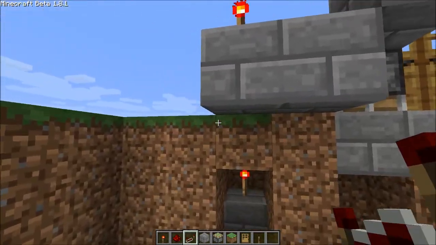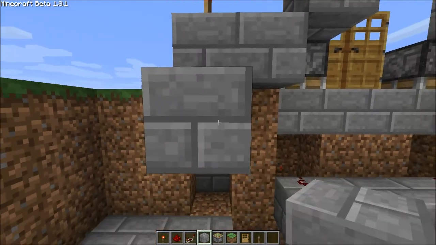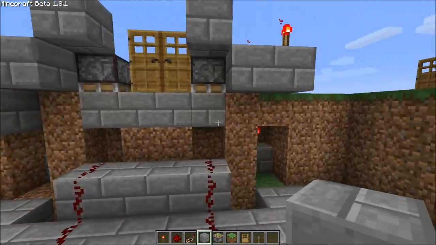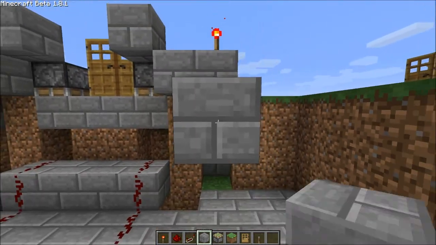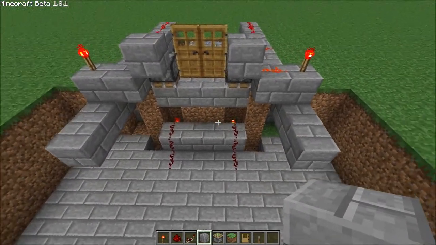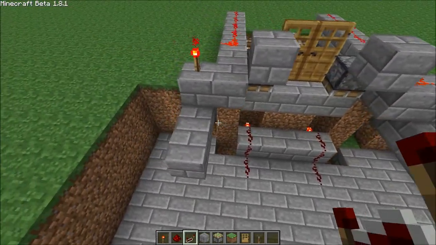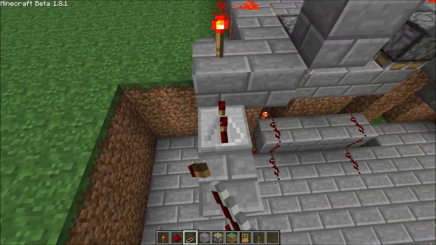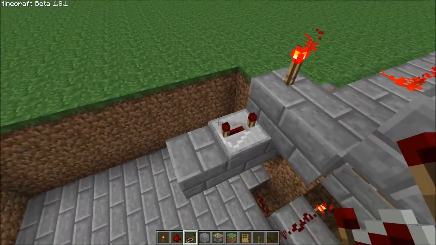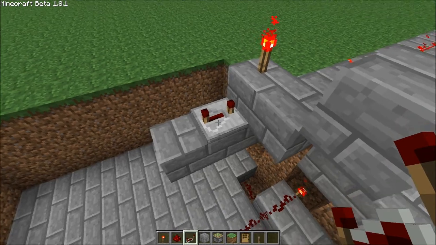So you'll see in a sec here what we're going to do. You'll see how it works. What we're going to do is run blocks off here, and this is where we're going to set up our redstone to power these torches off. So what you do is you just put a repeater on each side, and then I put up to the maximum of 4 torch delays.